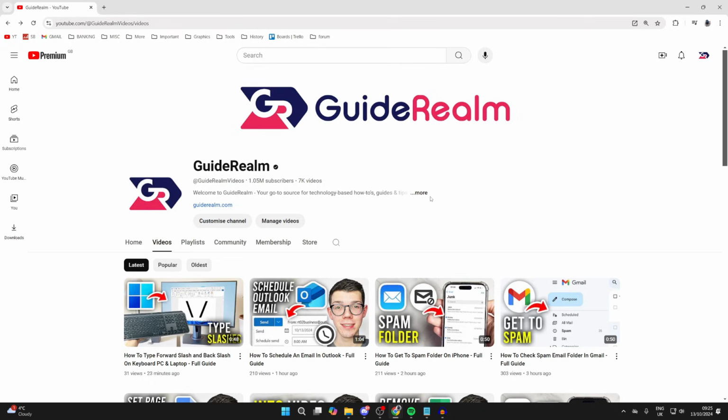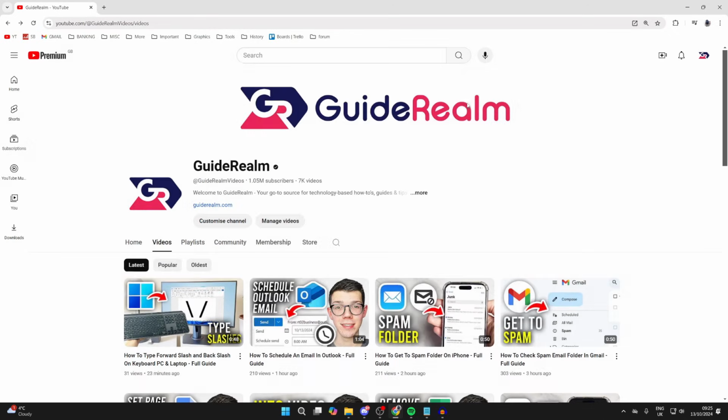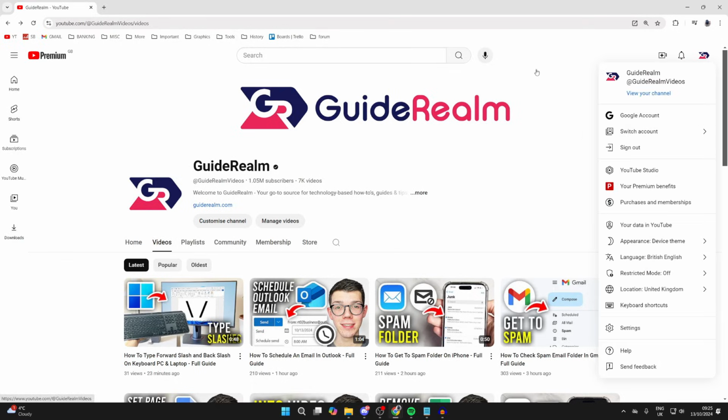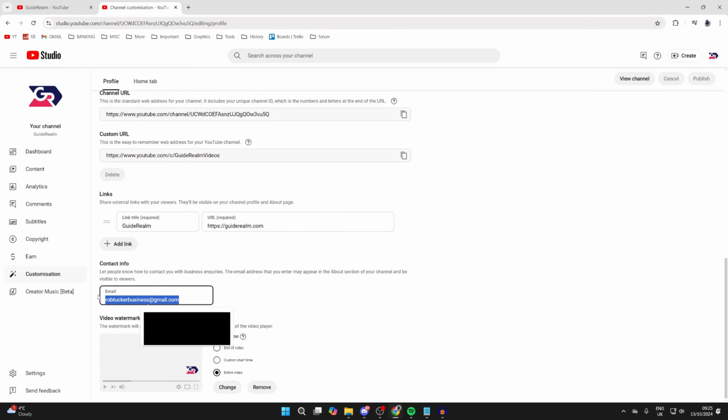So if you just want to change the email which appears on the About page, this one here, all you need to do is come to your channel by clicking on your profile icon, clicking View Your Channel, then click on Customize Channel, scroll through the profile page until you get down to email, and then down here you can type in the email you want to use.